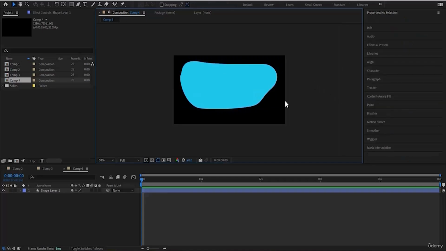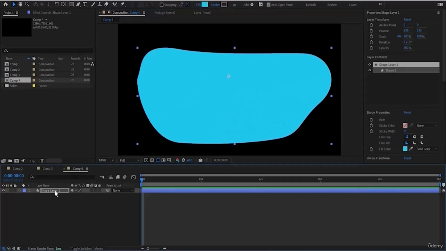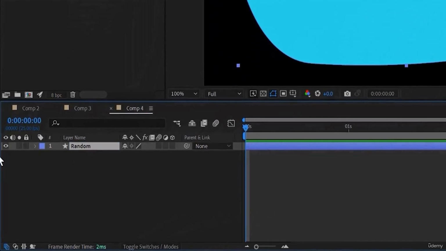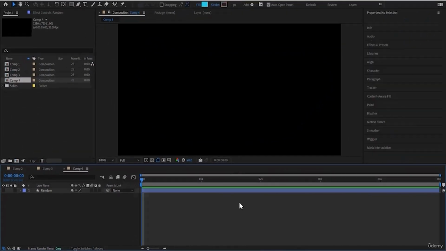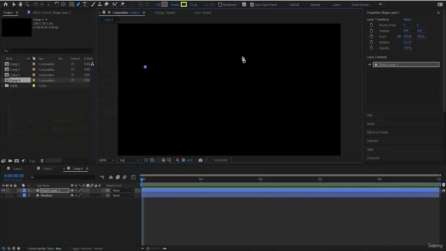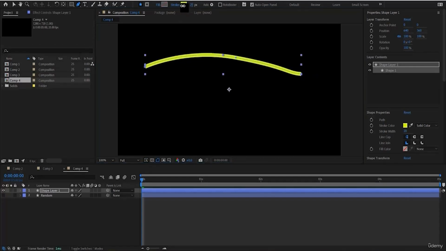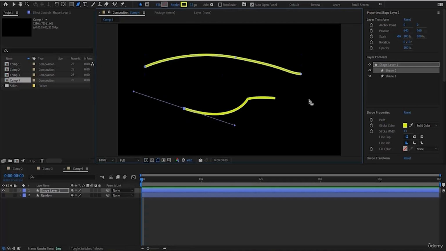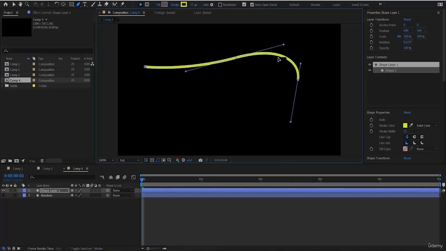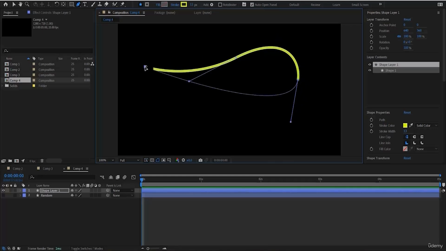So this is just a random shape. I'll name this random. Just turn this off, and I can create one more shape. If I want, I can also add a stroke to that. We will also decrease the stroke. So in this way, you can create multiple shapes. This is one of the shapes you can create.